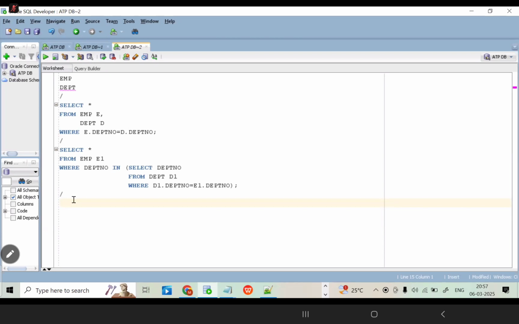Now, how can we write the exist operator? What is the use of exist? When will we go for the in operator? When will we go for exist? For example, whatever the subquery is, if the subquery output is having very few values, then we will go for the in operator only.